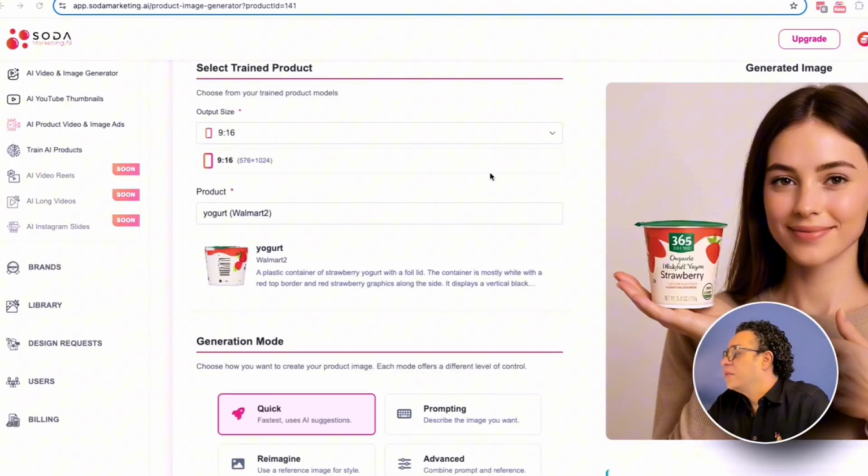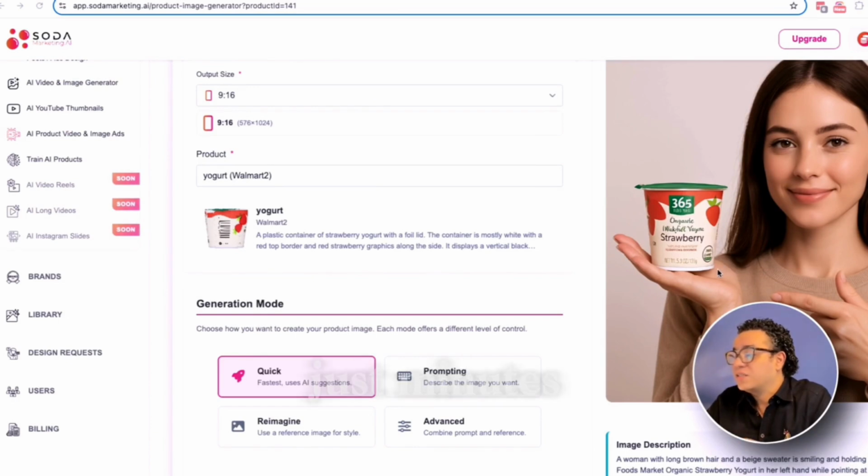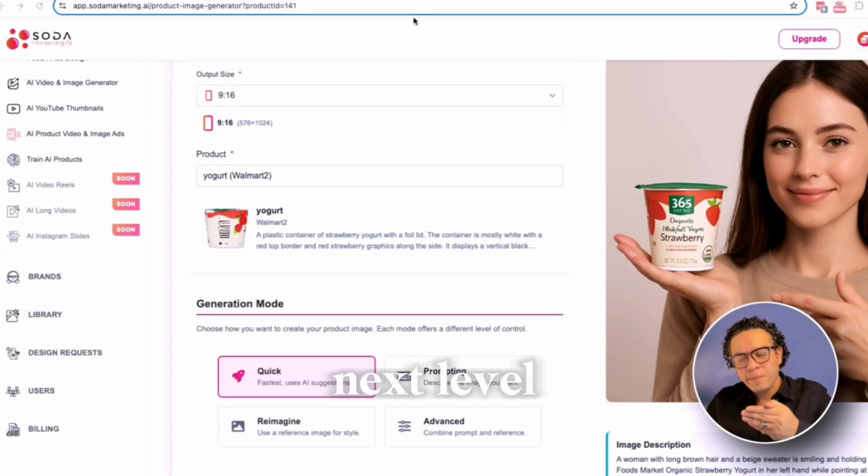And as we can see, my image appeared in less than a minute. The same product, with all its details and with perfect accuracy. As you can see, it's absolutely amazing. It came out in just minutes. That's really great. Now, let's try to take this to the next level.